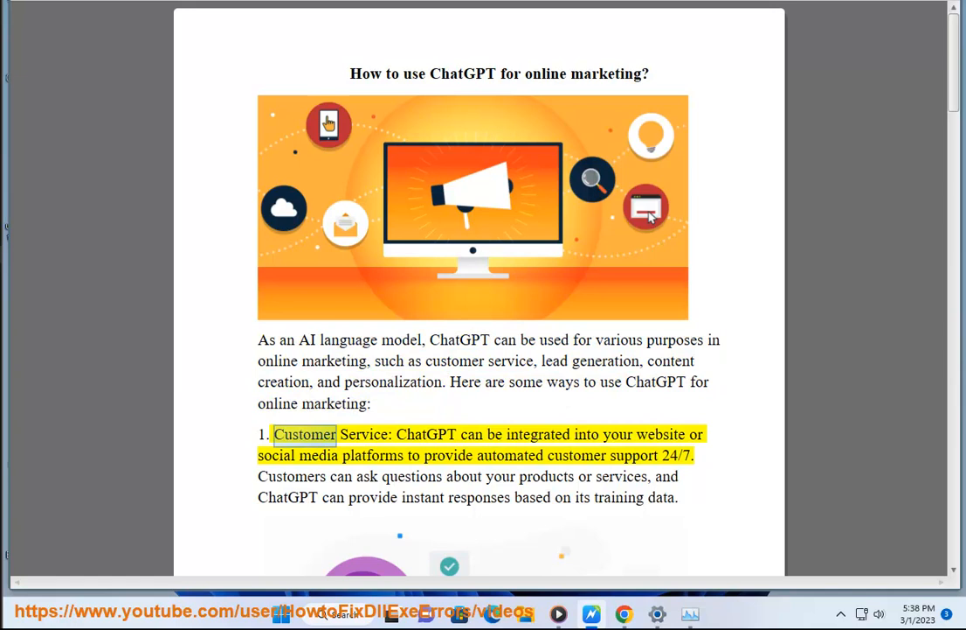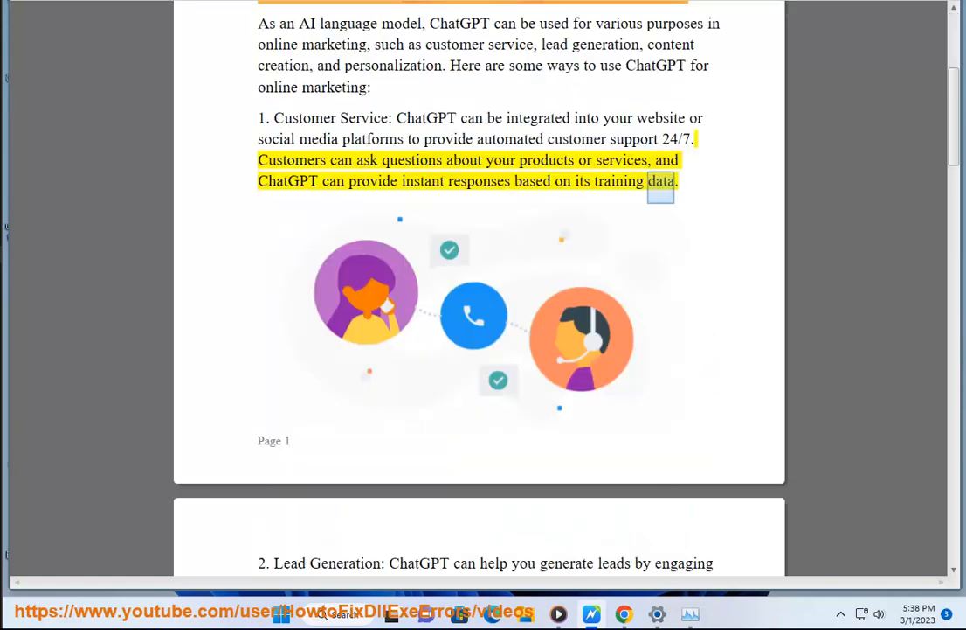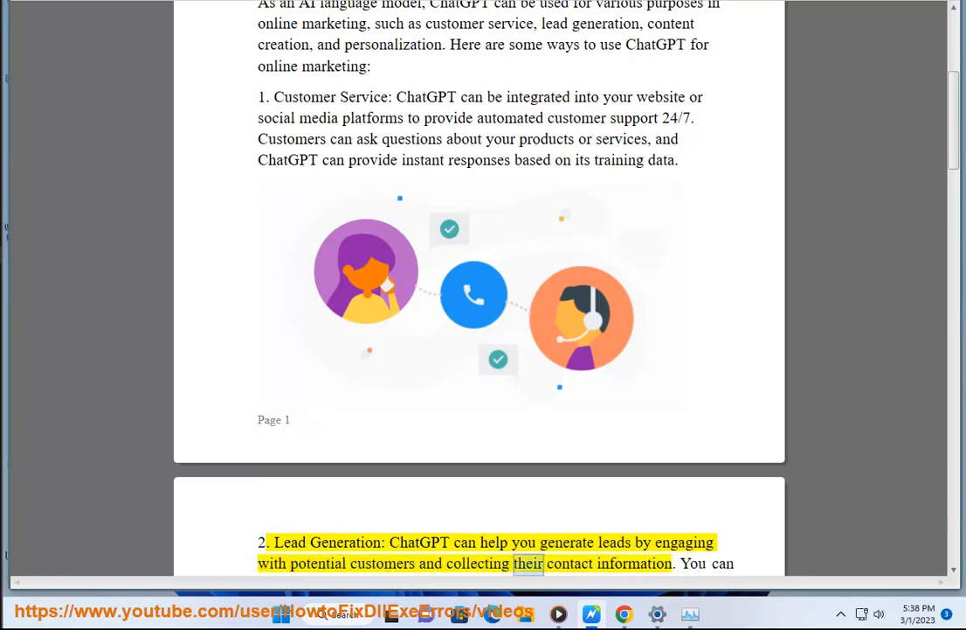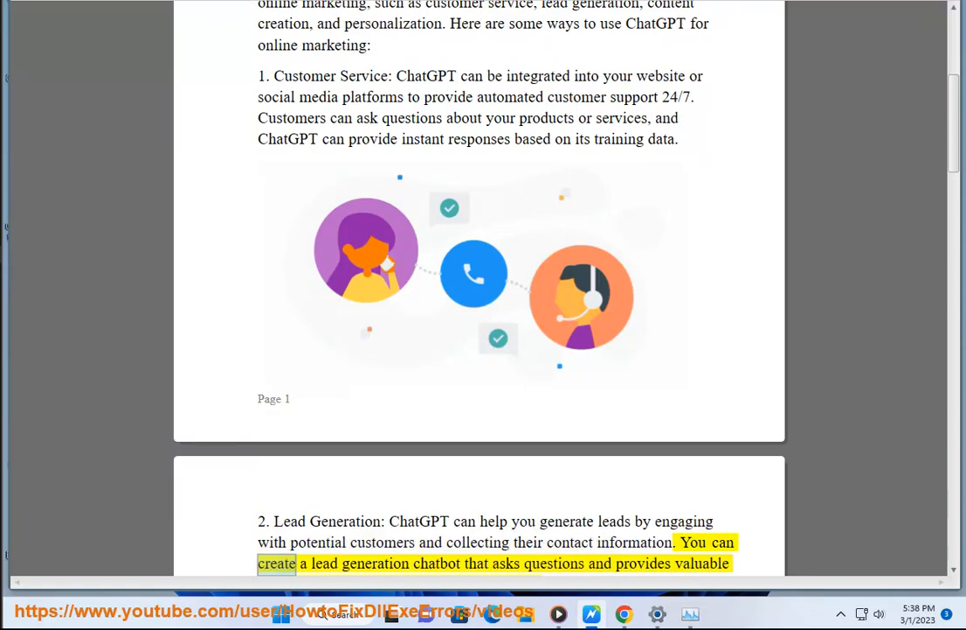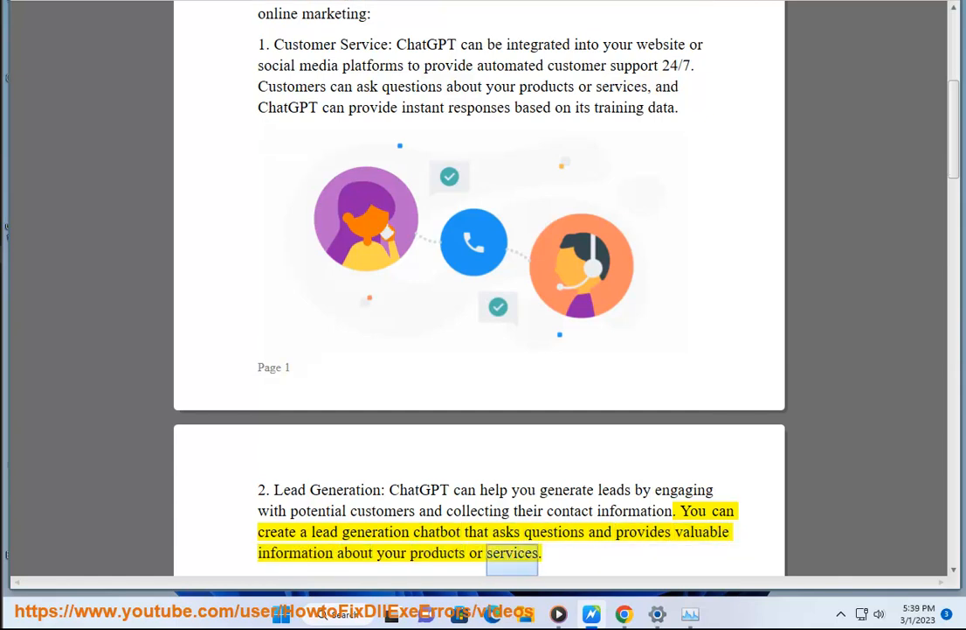1. Customer service. ChatGPT can be integrated into your website or social media platforms to provide automated customer support 24/7. Customers can ask questions about your products or services, and ChatGPT can provide instant responses based on its training data. 2. Lead generation. ChatGPT can help you generate leads by engaging with potential customers and collecting their contact information. You can create a lead generation chatbot that asks questions and provides valuable information about your products or services.